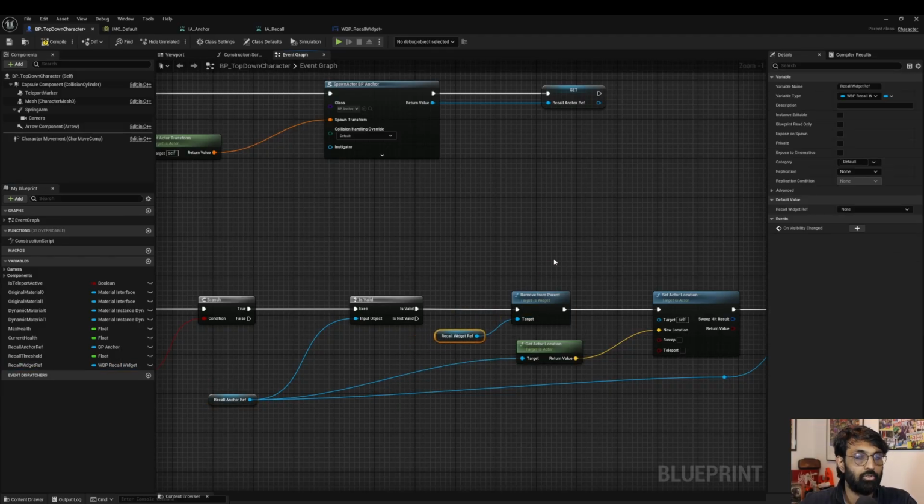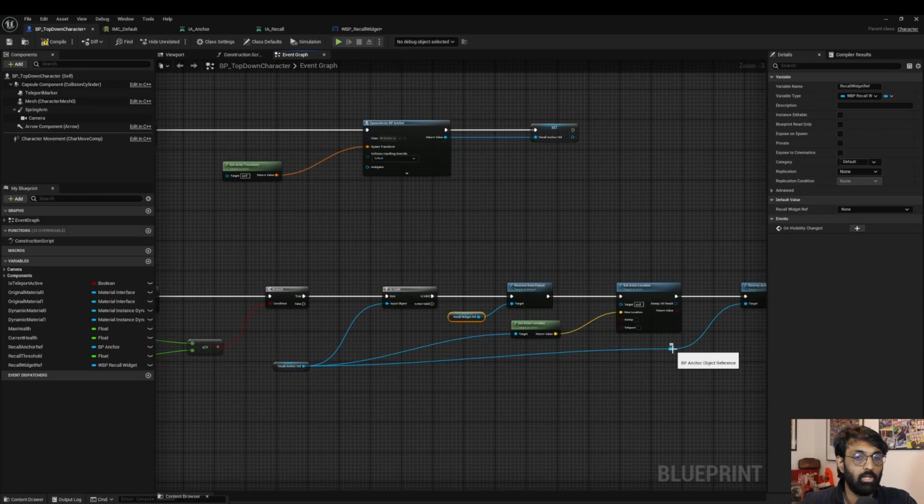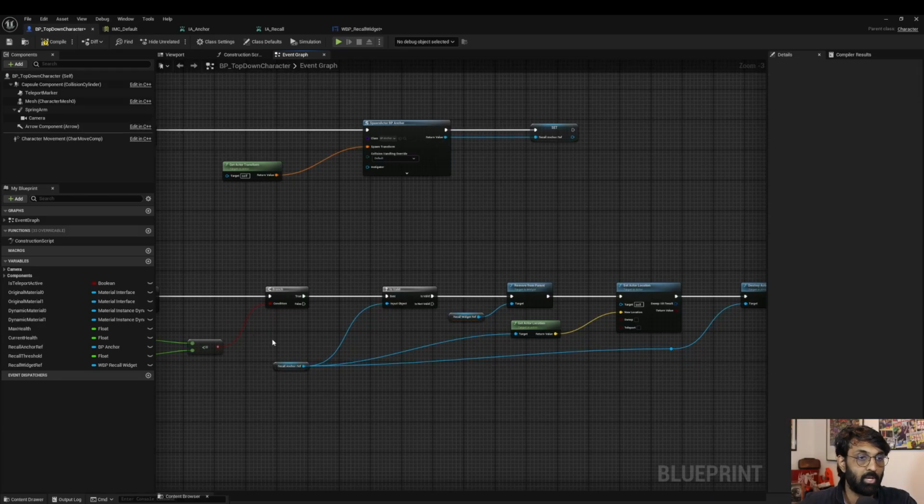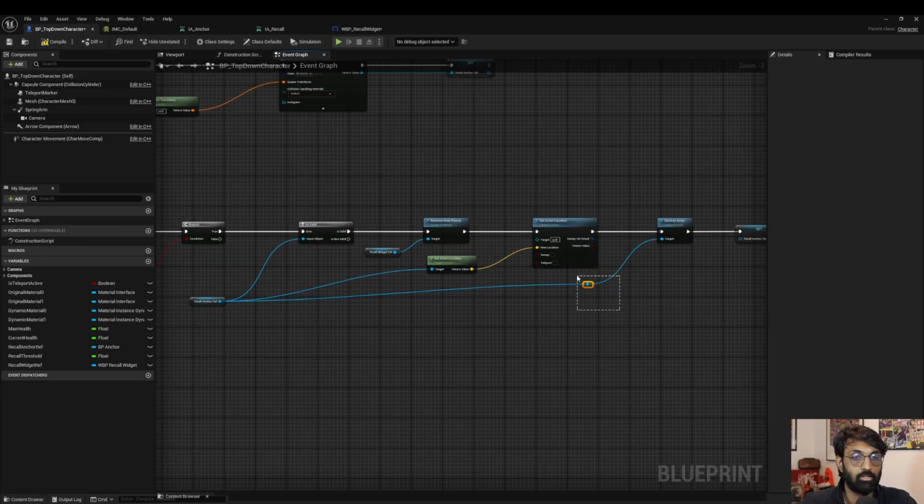And that should remove as soon as the condition is met and our recall logic is activated, the text should disappear and it should not appear on our screen unless you take damage again and your health is below 50%. It will pop up again, and you can use that as an indication that your recall anchor is ready to be used, and the player can choose to do it or not.